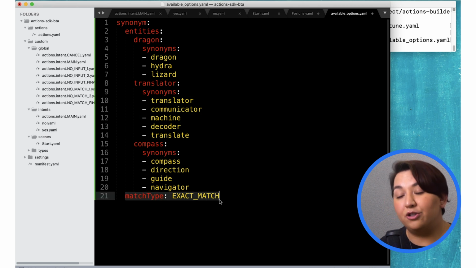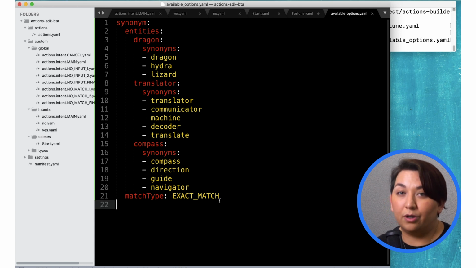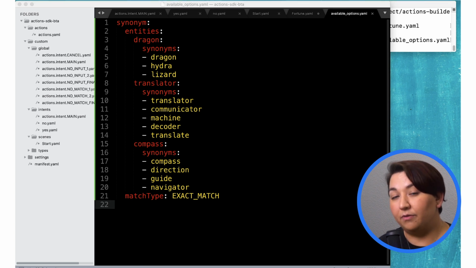And we are making this match type to be an exact match. So we want it to be, if they do say the word decoder, that is what we want to be able to process. So we're flagging it. It has to be that word in particular. And so let's save this file.